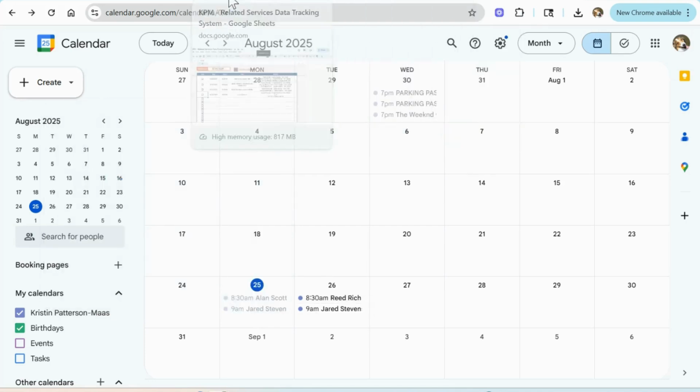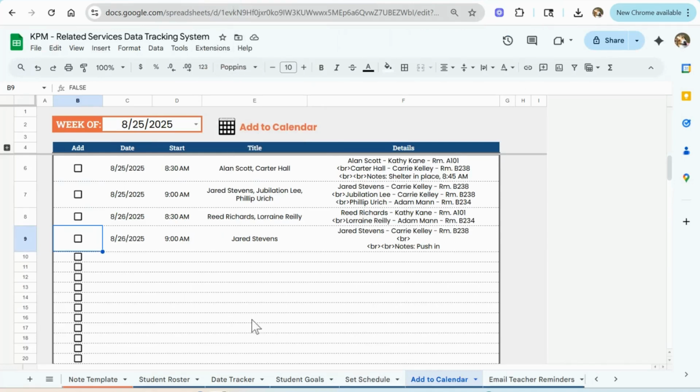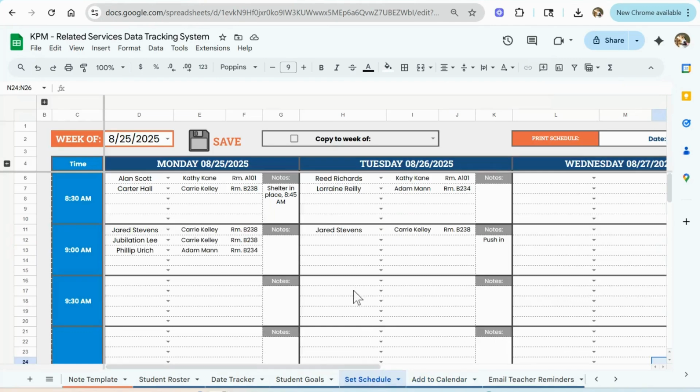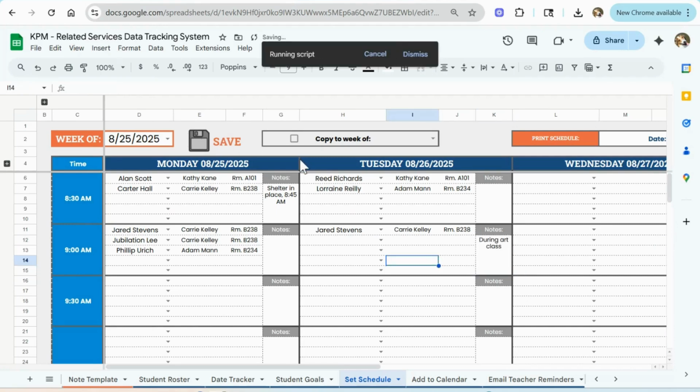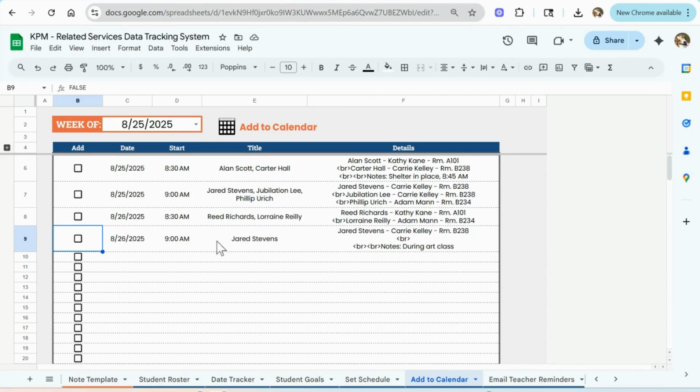If you make any changes to a group, for instance, if you add or remove a student, or if you want to add in a note about that group, you can just go back to your set schedule tab, add in that information or make any changes, save it, and go back to the add to calendar tab and choose that group where you made the changes and click add to calendar again, and it will update that calendar event for you.